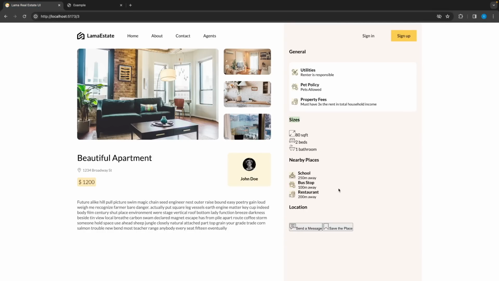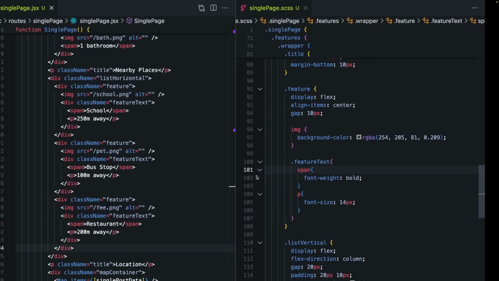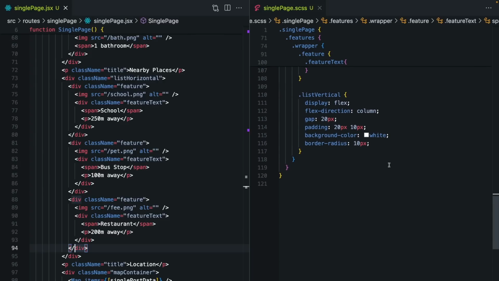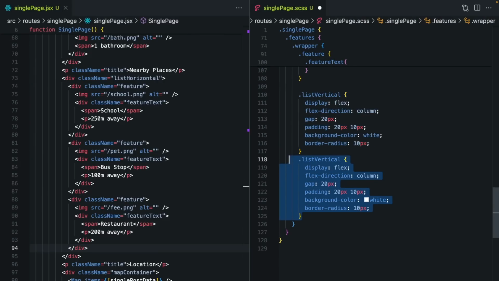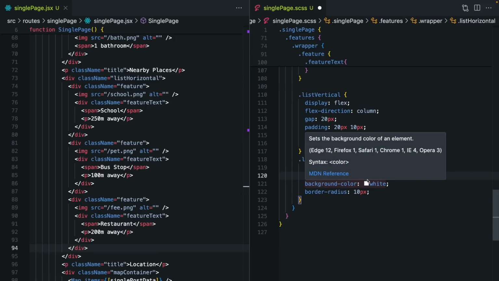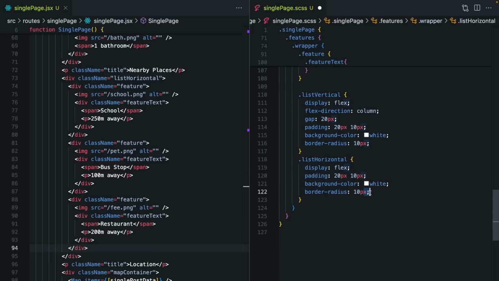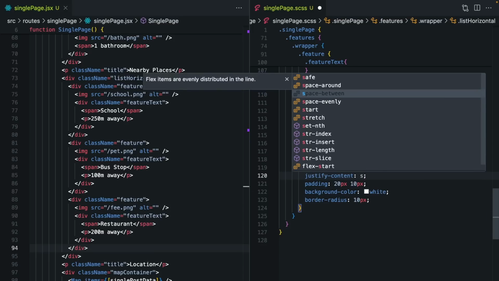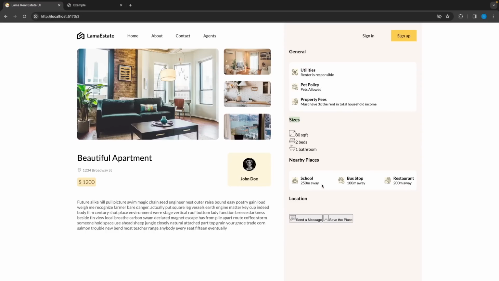Okay, so let's take care of this horizontal list. I'm gonna duplicate this, but this time it's not gonna be column. I will remove this gap. It's gonna be again padding 10, white, border radius, and I can say justify content space between. I can separate them like that.